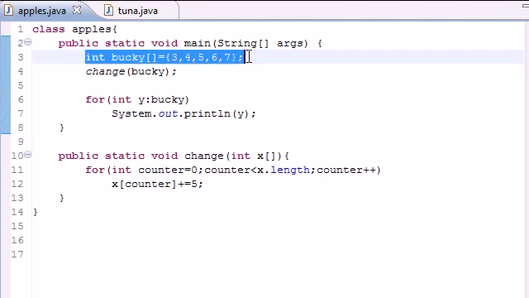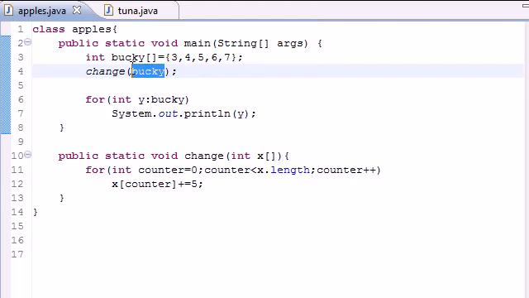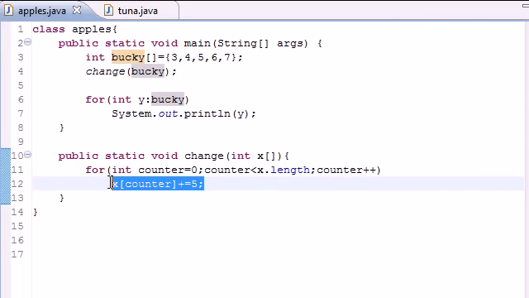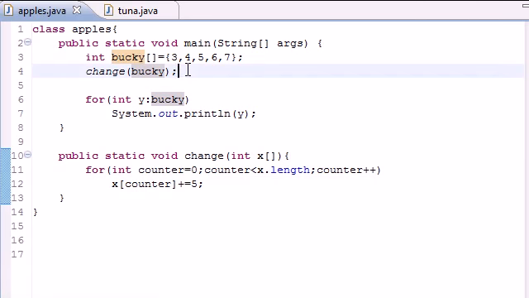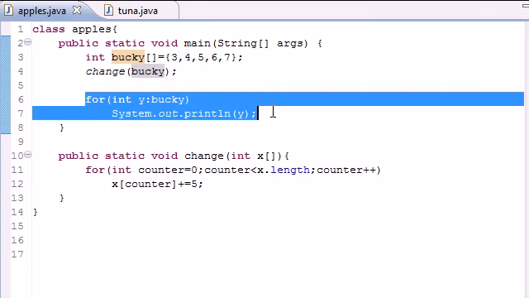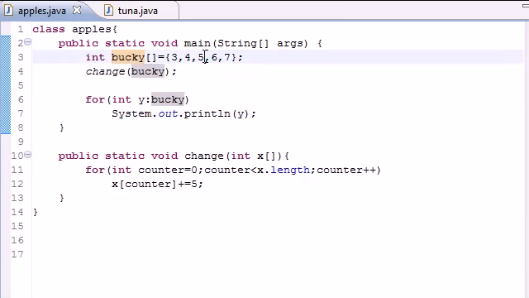We made an array like we did a million times called Bucky: 3, 4, 5, 6, 7. We next said, alright, take that array Bucky and pass it into the method change, where it says, alright, where's the method change? Oh, it's down here. So I took that array. Now what am I supposed to do to it? Oh, take each of the values and add 5 to them. Alright, I did that. Now let's come back here. Alright, what do you want me to do next? Well, just print it all out on the screen, and we know how to do that from last time. So make an array, change it, print it out on the screen.